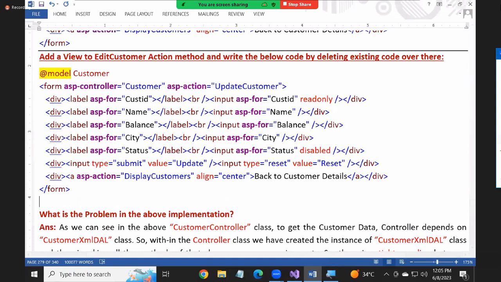Okay. Well, we have successfully completed this code. Now, we need to understand a concept here. There is a problem in our implementation, not application. There is a small problem in our implementation.